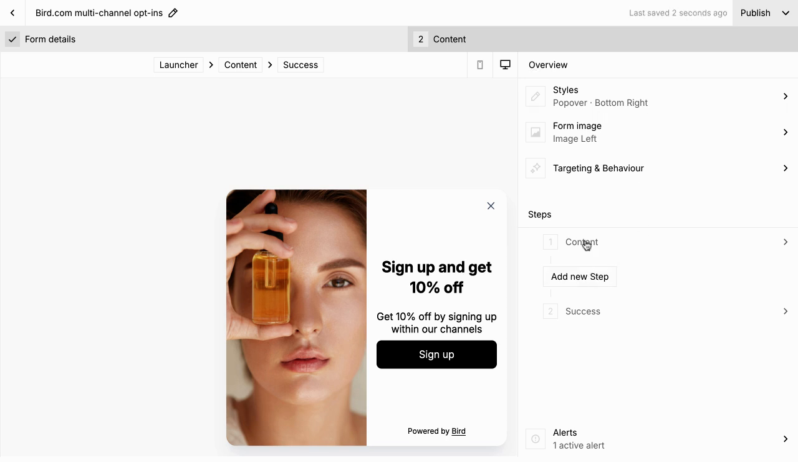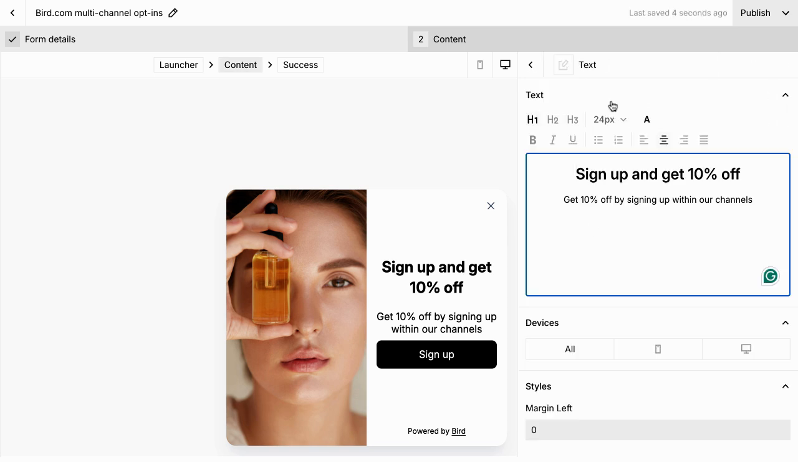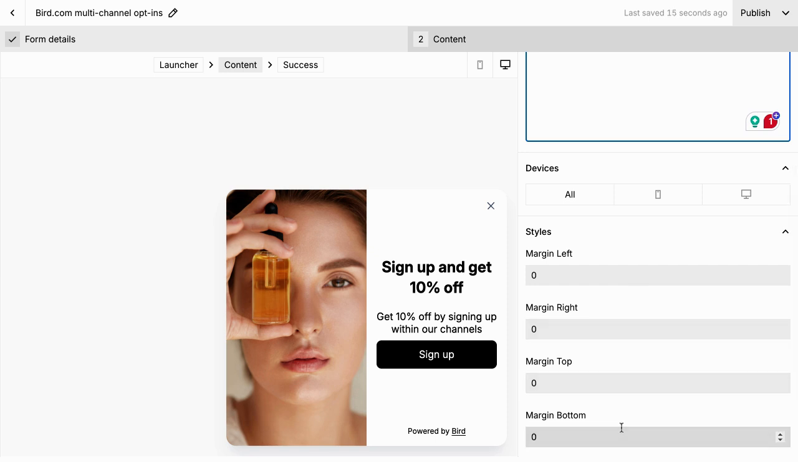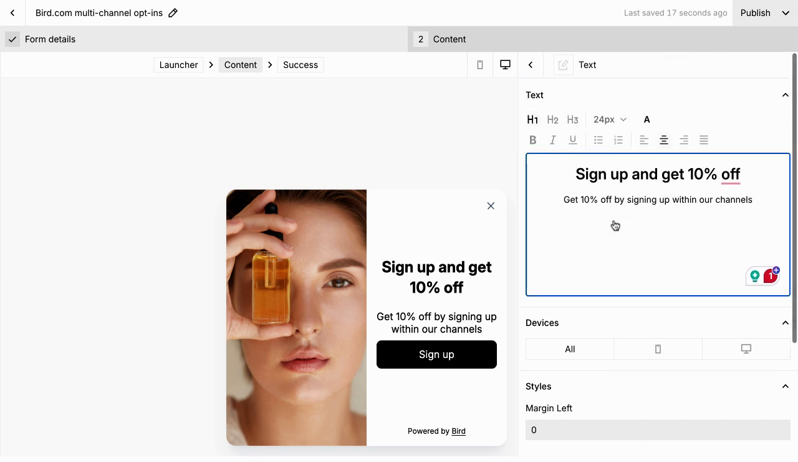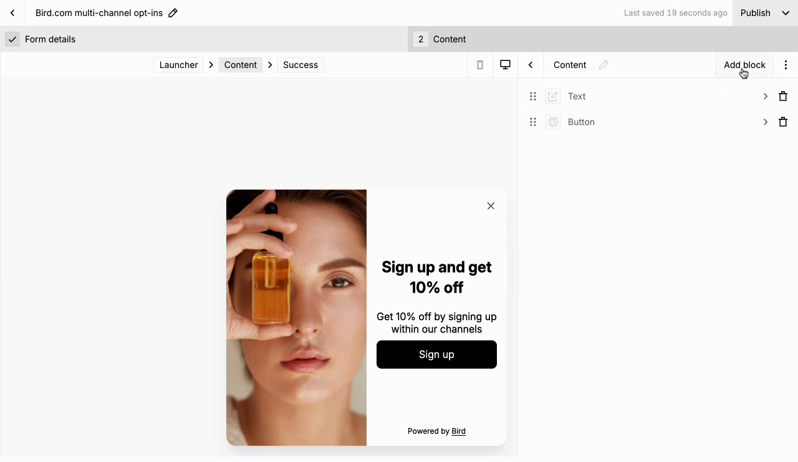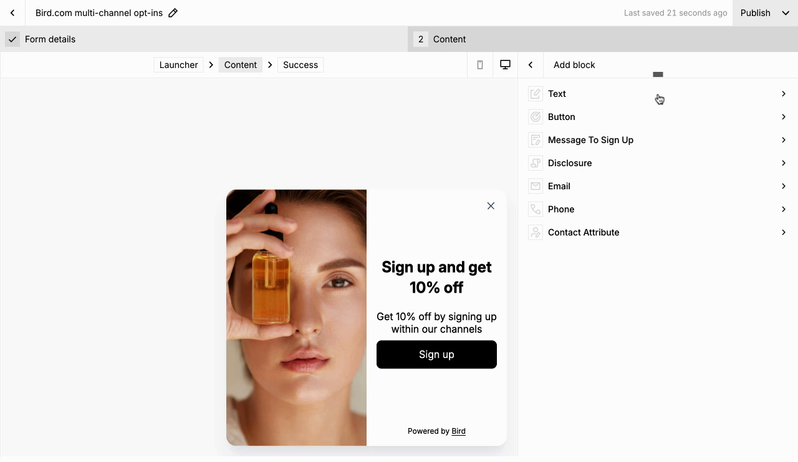Navigate to Steps, then select Content to start editing your headings and body text to align with your campaign's message. For example, sign up and get 10% off. You can edit the text, size and styling within the editor, as well as set your margin sizes to fit your brand. Add different blocks to your sign-up form by clicking Add Block in the top right-hand side of the form. Here you can select to add text, buttons, disclosure text, email opt-in and phone opt-in fields.